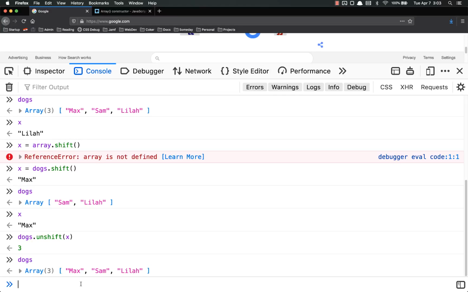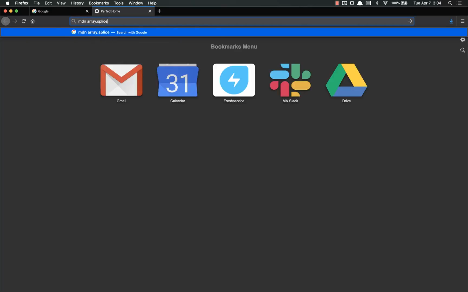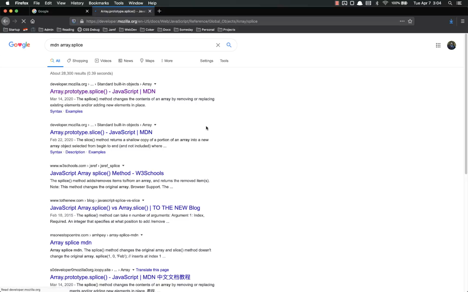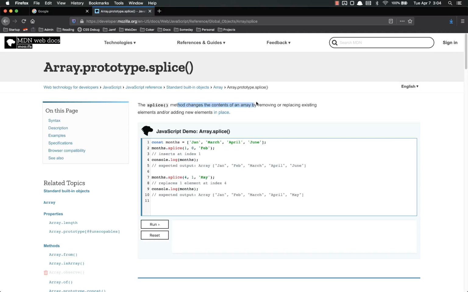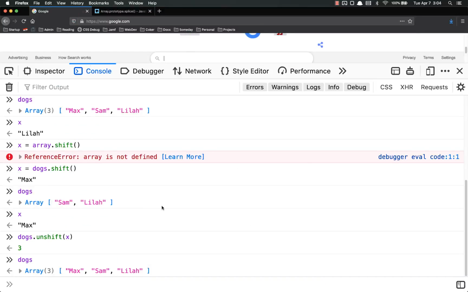So now we've learned how to remove things from the front and the back, but how do we remove things from the middle? That is array.splice. Now splice has some interesting syntax to it, so let's look up the MDN, array.splice. The splice method changes the contents of an array by removing or replacing existing elements and or adding new elements in place. In place meaning the original array. So here's the syntax. Let deleted items, so in other words it's going to return the deleted items, equal whatever your array is dot splice, where you want to start, then optional number to delete, and then optional items to add on. So let's look at that in examples.